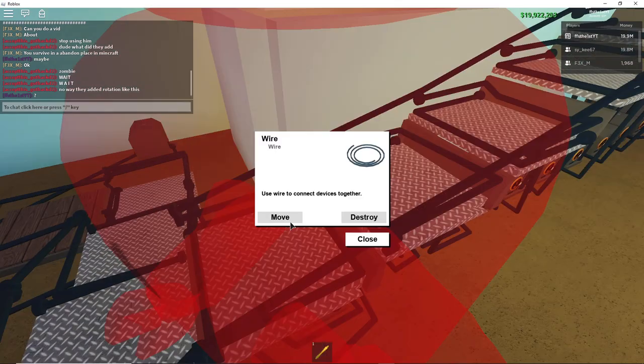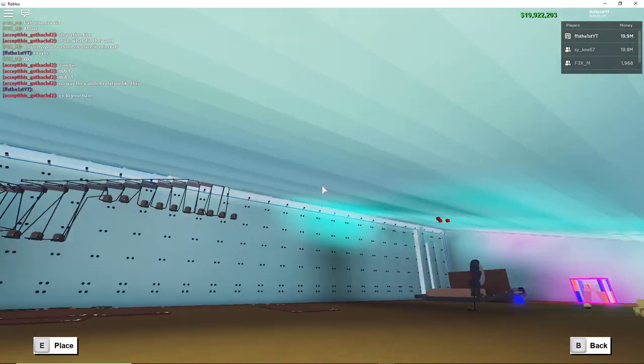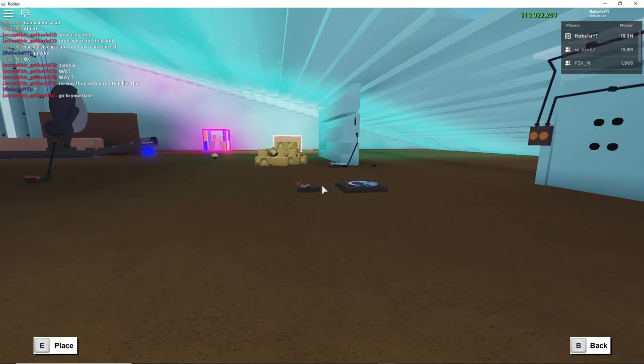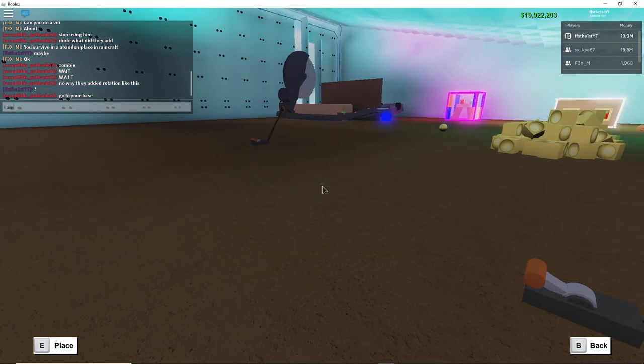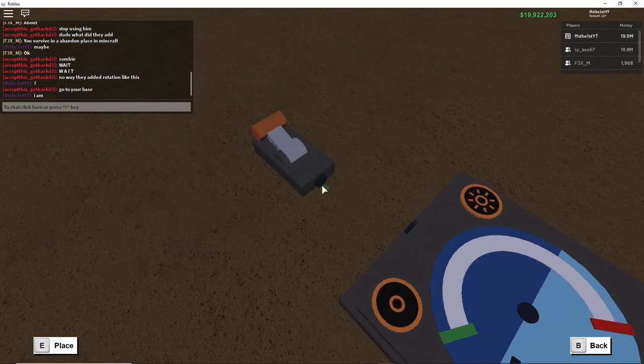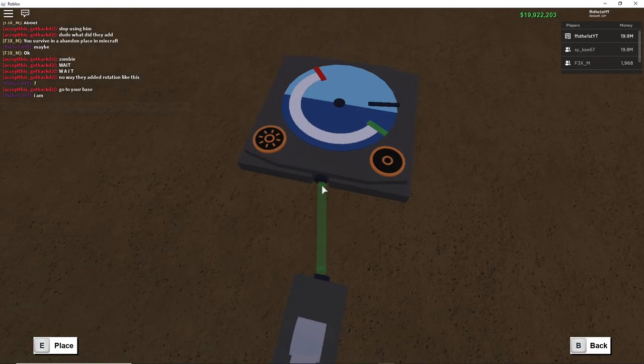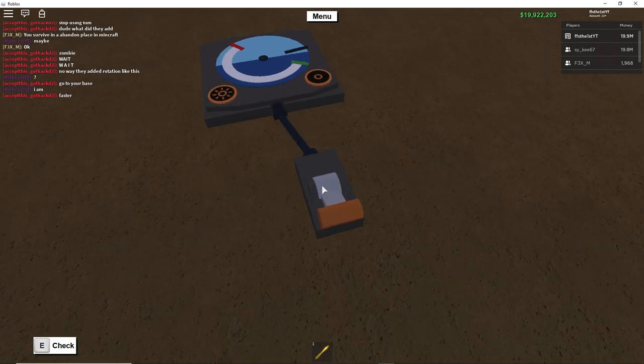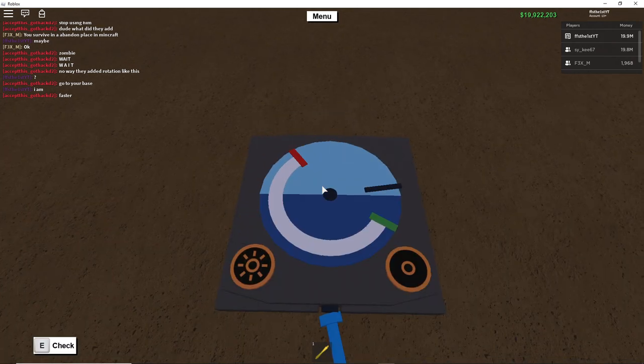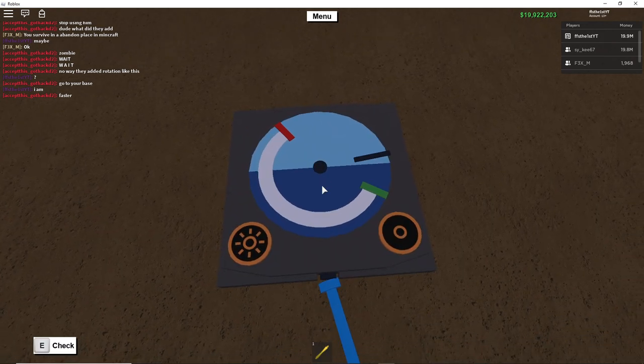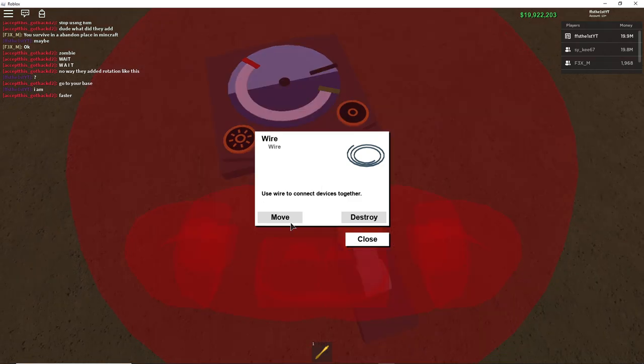Well, let's just grab one of these wires. I mean, this basically doesn't work because of the server lag. Connect this up. Alright, let's see what this does. This ain't doing anything. Wait.